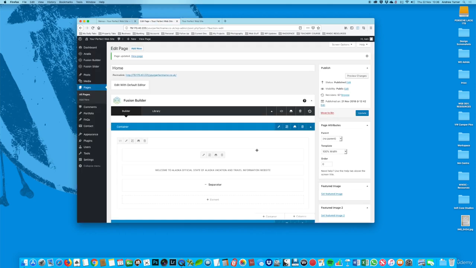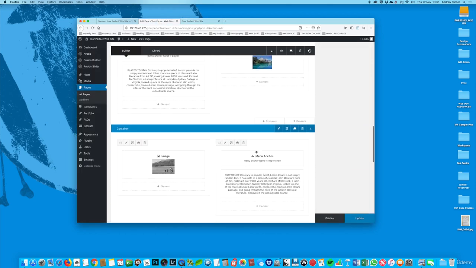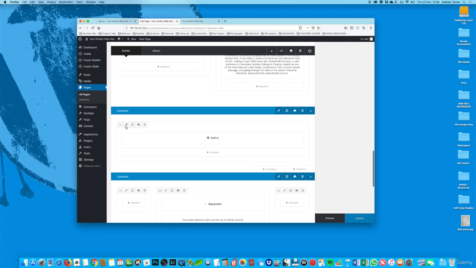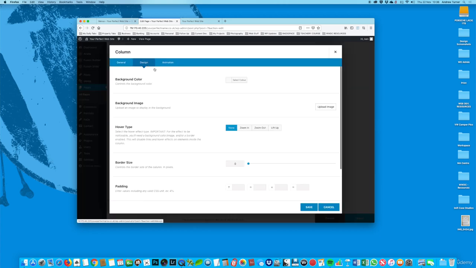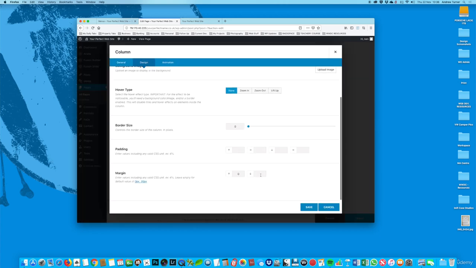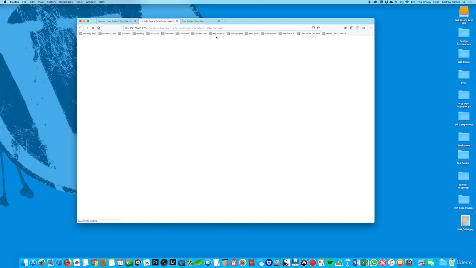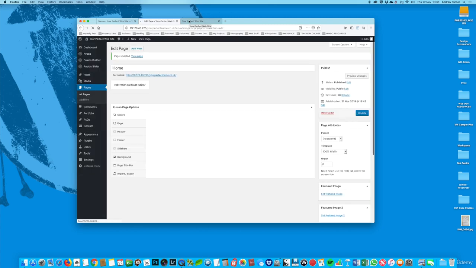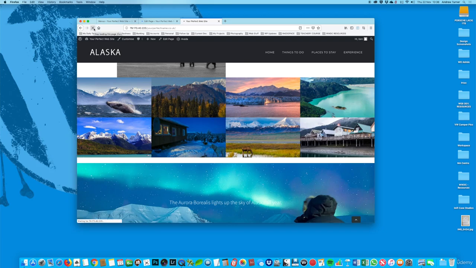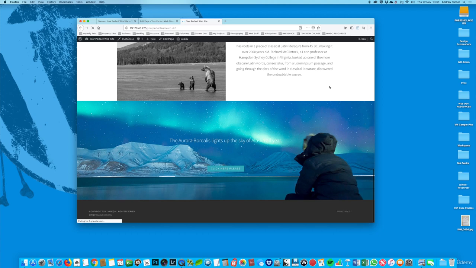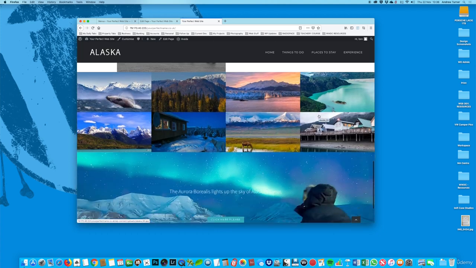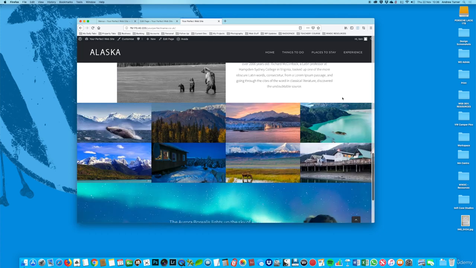Now the chances are that that is in the column itself. So let's just go in and edit the column, go to design, and just remove the margins and padding in the column as well. Save that, update it, and refresh the page, and hopefully that's now butting up against the 2 containers.